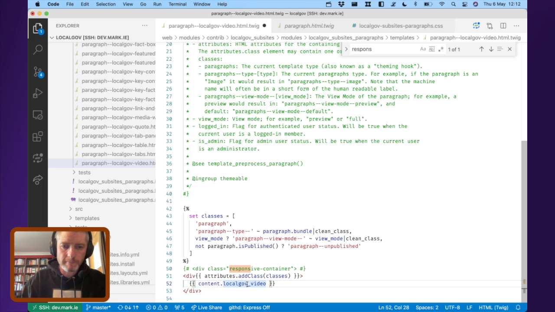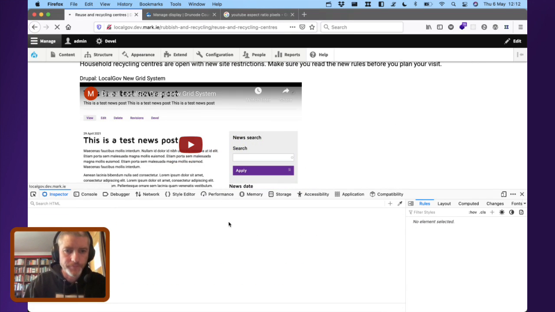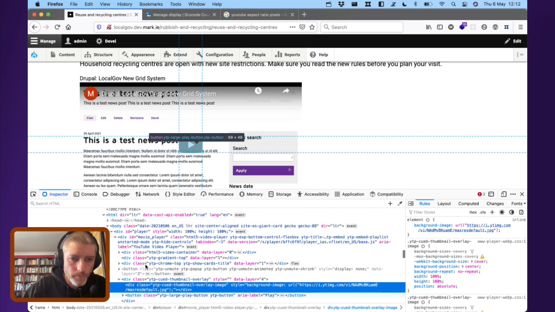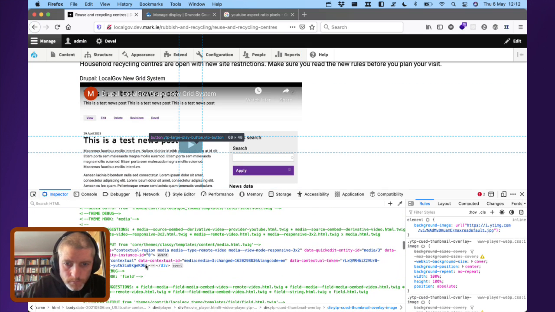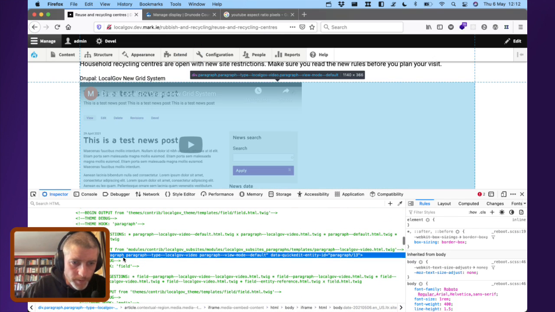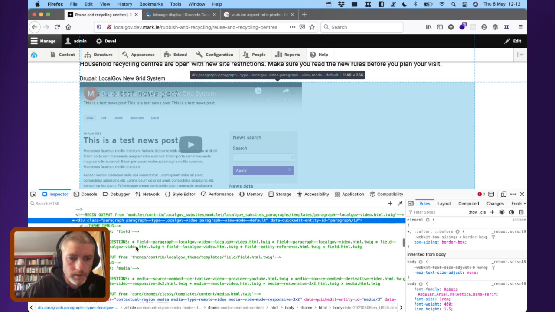Rather, we should render... Well, let's actually stop for a second. We'll just refresh what we have here. Okay, and... media, paragraph, localgov video. Okay, so this looks more Drupal-y now. We've got a class for a paragraph. Paragraph type, localgov video. Paragraph view mode default. And a quick edit entity. So if we had quick edit module or whatever installed, we can use that here because attributes adds in this first. And I think these are important things from a Drupal perspective.